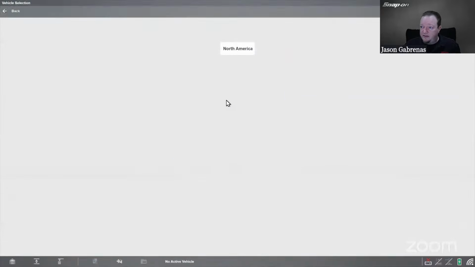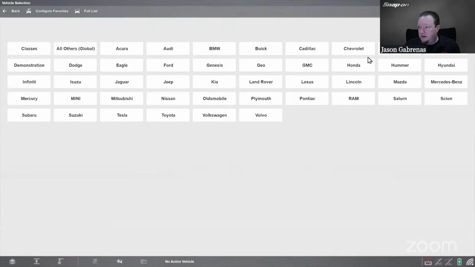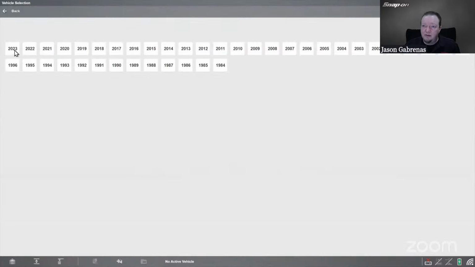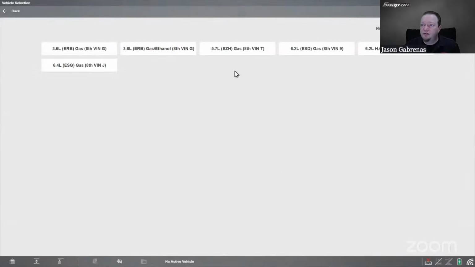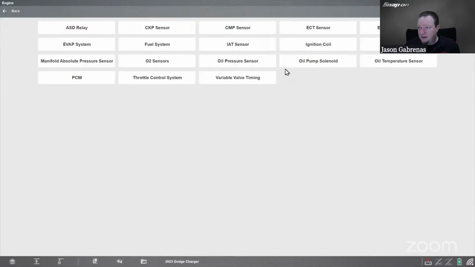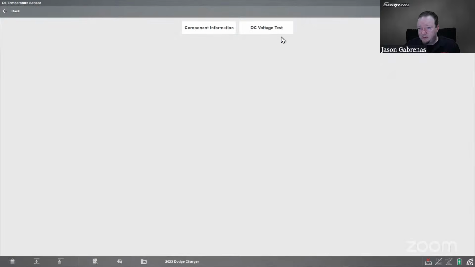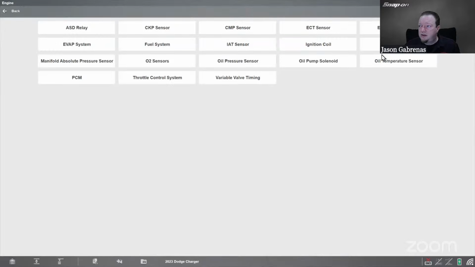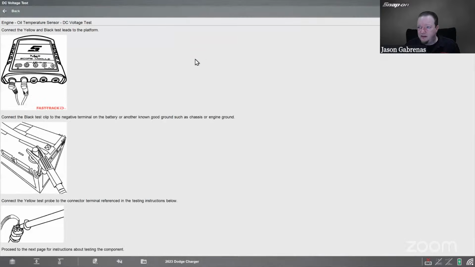Also on this, one last thing I want to talk about here. So let's see, 2023 Dodge Charger, I think it is. The 3.6 gas, I think. We'll find out in a second. Let's see. It was the oil. Maybe it is. Yeah, okay.